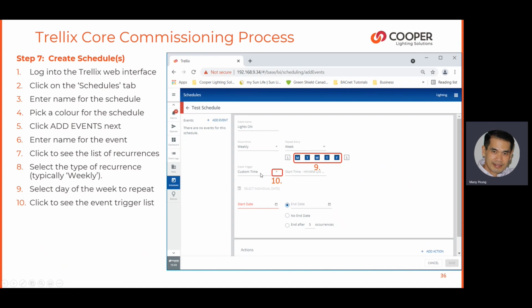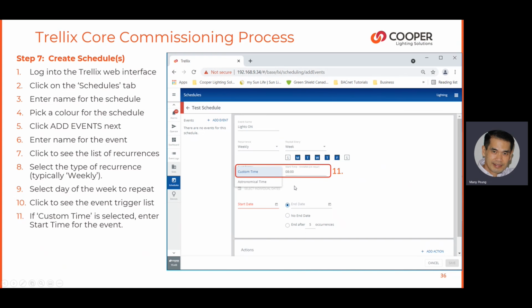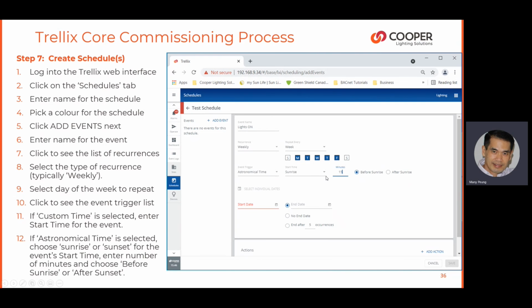Next is to select the time. I have this option here to select whether it is a custom time or astronomical time. For custom time, as soon as I select that, I can specify the start time for this particular event. If I want to select astronomical time, then I have to select whether it is sunrise or sunset. In addition to that, I have to specify whether I want this event to happen X number of minutes before sunrise or after sunrise. Or if it is sunset, then it would be X number of minutes before sunset or after sunset.